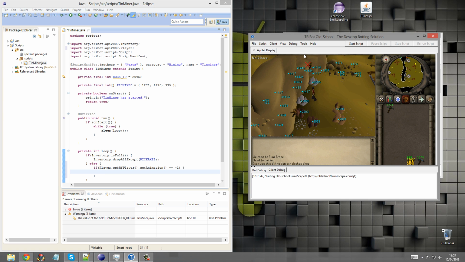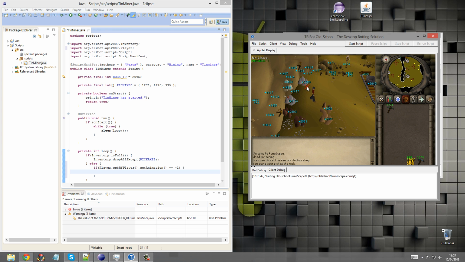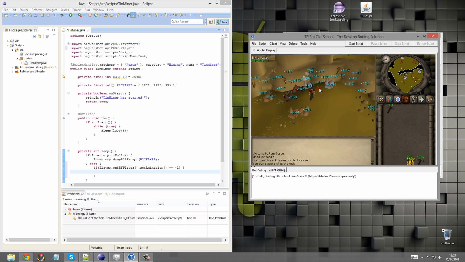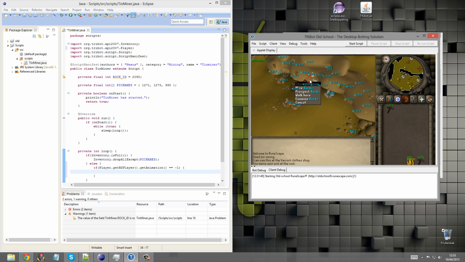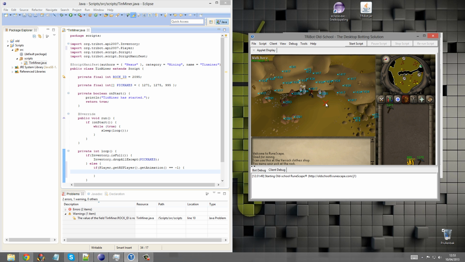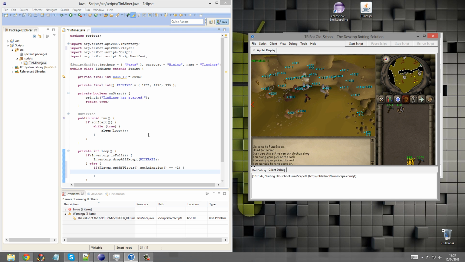So now my animation is -1. You can debug the animation and you can see it up there. It is -1. When I actually mine a rock, oh, it's burnt. Well, we're not going to put in that small random event yet. This is going to be for future tutorials. When you actually click it, you can see my animation is 628, which is different than when I'm just standing.